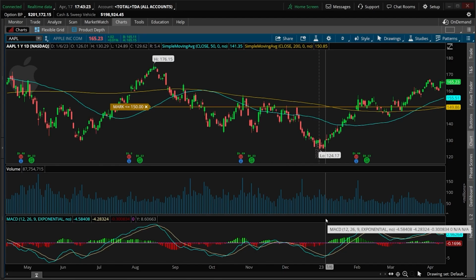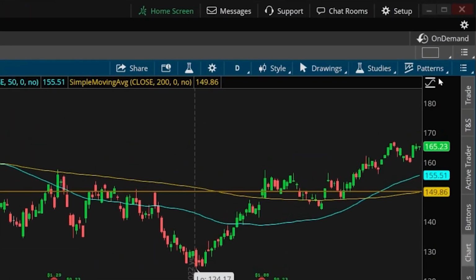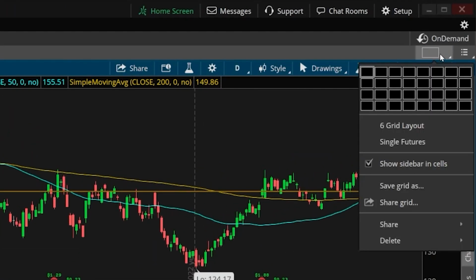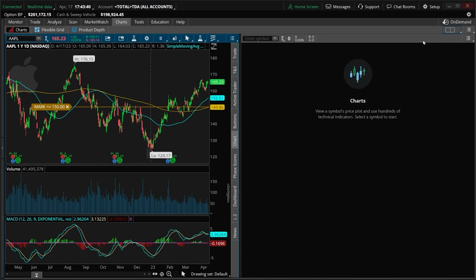But before I save this, I actually want to add another chart to the right of this one. So to add another chart, remember we always have to come up here to the grid icon in the upper right hand corner, then come down below and actually click on the second box to the right of this one. That'll then add a brand new chart over here on the right hand side.